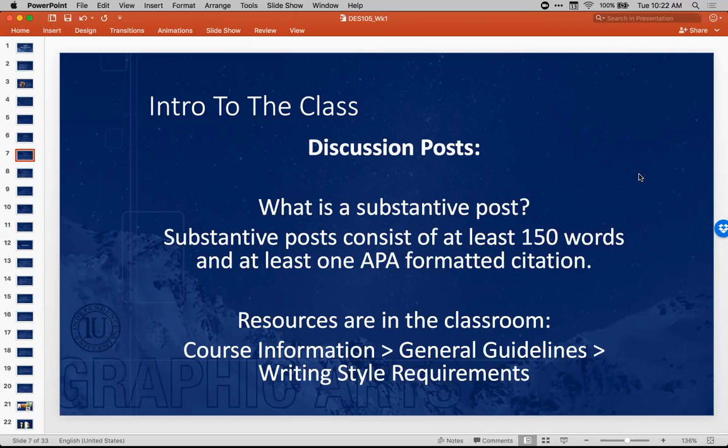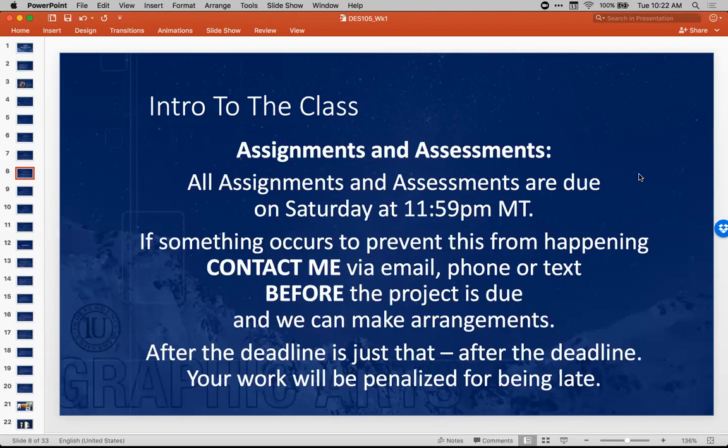Okay. Now for the assignments and the assessments, they are all due by Saturday at 11:59 p.m. Mountain Time. If something is going on that's going to make you late, please get a hold of me before the deadline and let me know what's happening. And if we can, we might be able to make some arrangements. If there's something going on, like, if you're really sick or things like that, just get in touch with me and we might be able to arrange something.